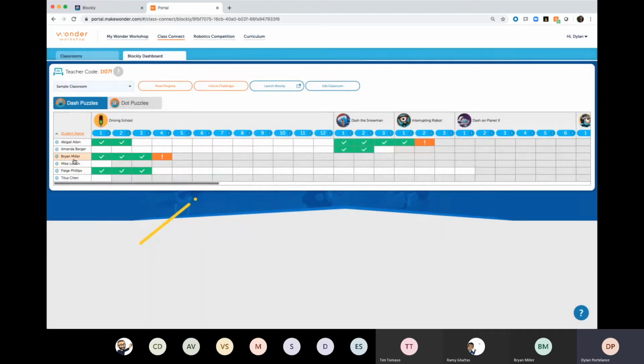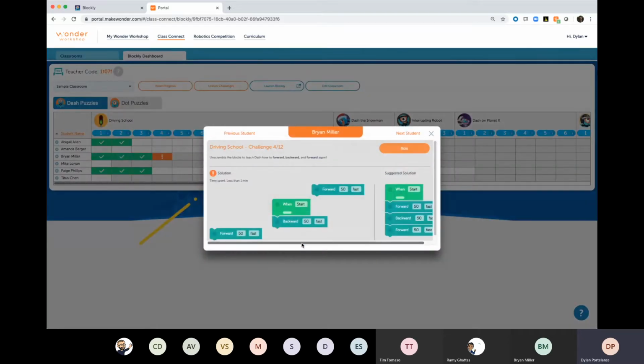So earlier I was solving some challenges as Brian, and he actually reached this fourth challenge and then got stuck. And this is what it looks like from the teacher's point of view if a student has attempted to solve a challenge but isn't quite there yet. So on the left side of the screen, you'll see that Brian moved his backward block and tested that with the robot, but hadn't yet moved the forward blocks into the right sequence.